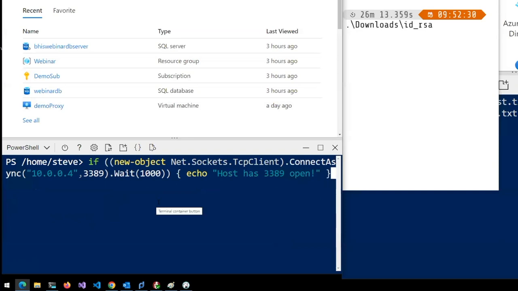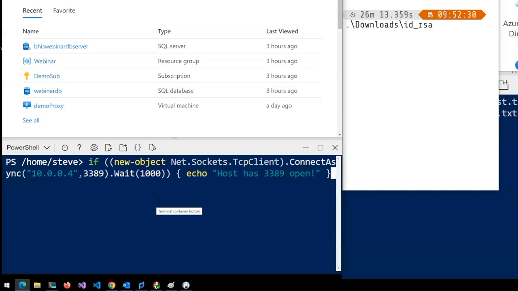So what I want to do next is, can I hit those VMs from the target cloud shell? So I'm going to go ahead and say, all right, I know the IP address of the VM that's inside of their network. It is 10.0.0.4. So let's see if RDP is open. We did a net connect on that port. So RDP is open.